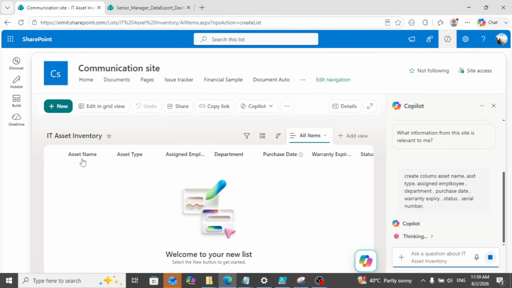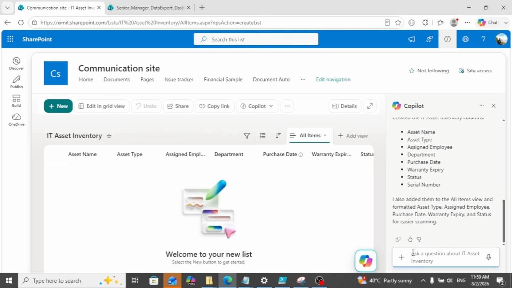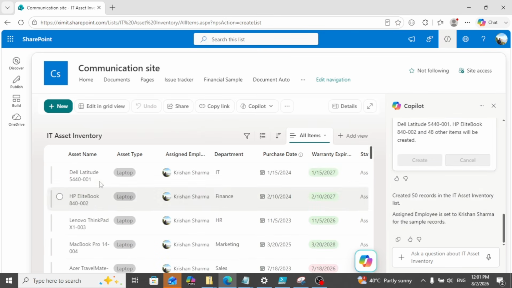Now you see, I have all the columns already provisioned with my Copilot, and along with that, I can ask it to create 50 dummy records so that we have some data already present. It gave me the pop-up to create items and I just clicked on create. Now it will start populating this list with dummy data. So now I have all these assets assigned to this employee.